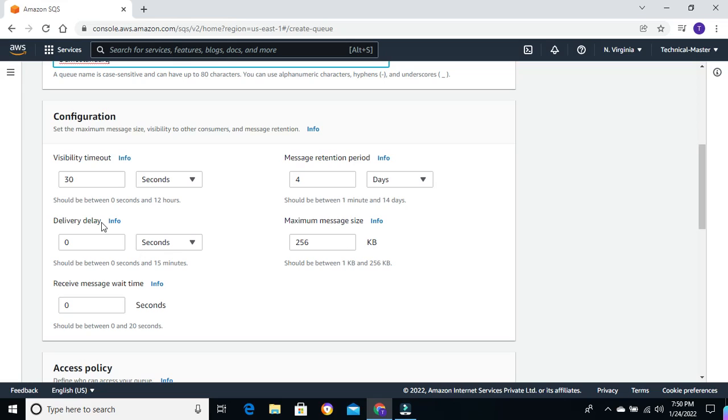In case of a standard queue, if we change the setting, I mean, you have created the queue, and let's say after some time you change the setting, it won't be effective for the messages which are already in the queue. However, for a FIFO queue, if you change the setting, it will also be effective for the messages which are already in the queue.